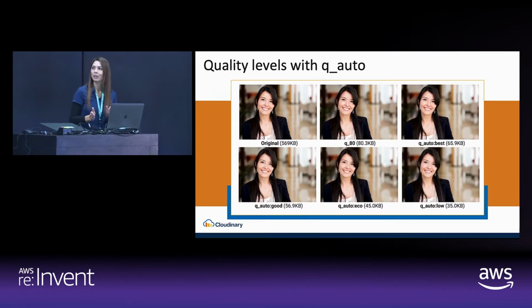And here are different quality levels that you can use as well. We have the original at 569 kilobytes. If you want to use Q80, we can get it down to 80 kilobytes. And then you have different levels here. If you want to deliver different quality levels, you have best, good, eco, and low, and it shows you how far down you can get your file size to be.